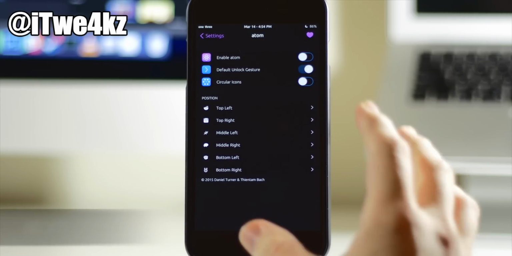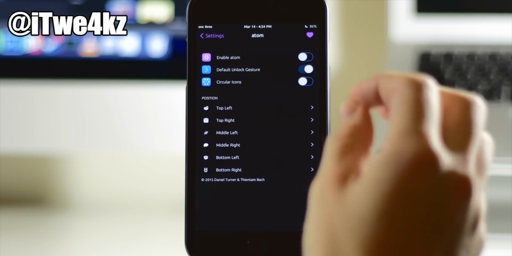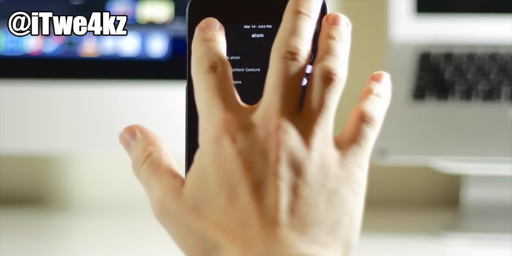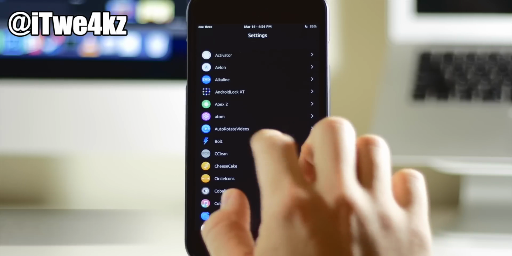Right here we have Atom, which is another tweak that I'm not using right now with this particular setup, but basically it's just a lock screen launcher that allows you to launch specific and custom applications directly from the lock screen. Below that we have AutoRotate videos.